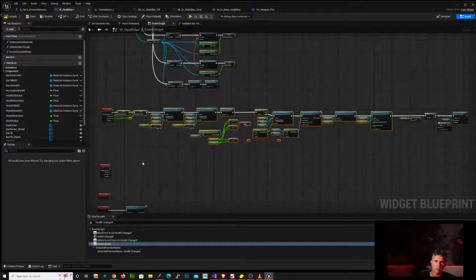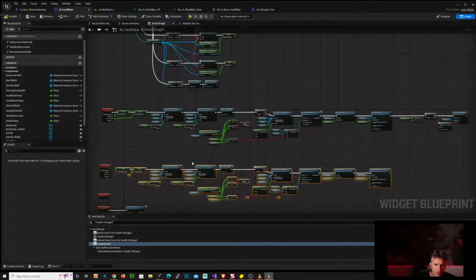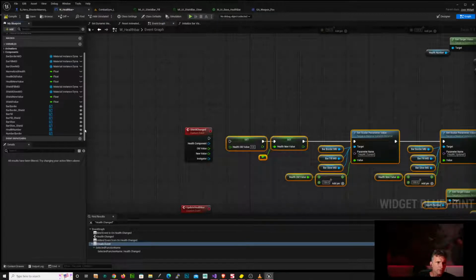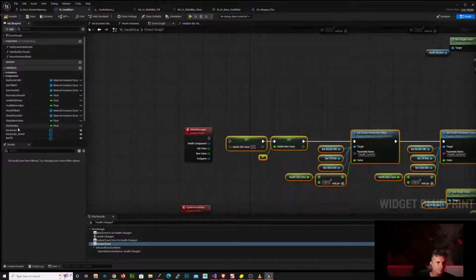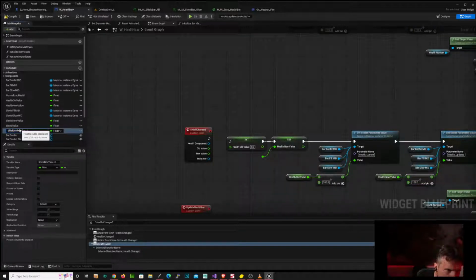Let's copy all of this and paste it down here, and then just go through one by one and replace these. So let's do... Wait, where's our shield old value? Looks like we need one. Shield old value.